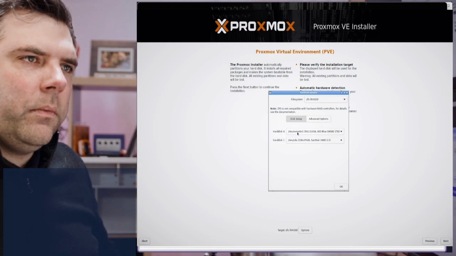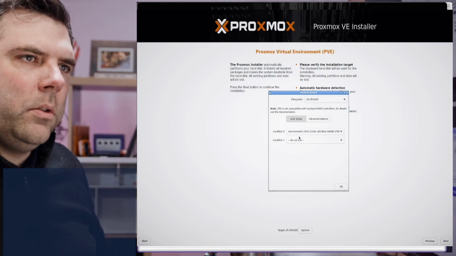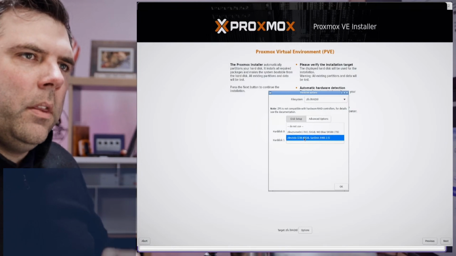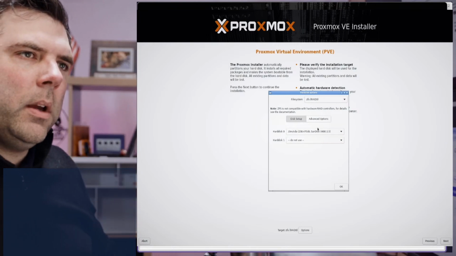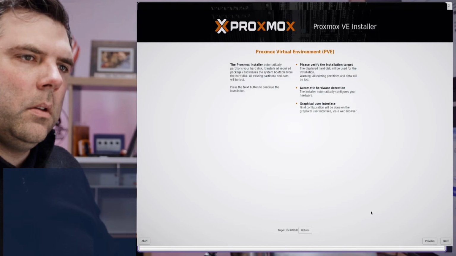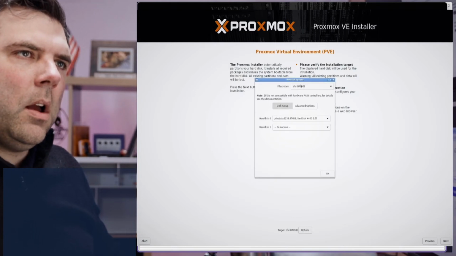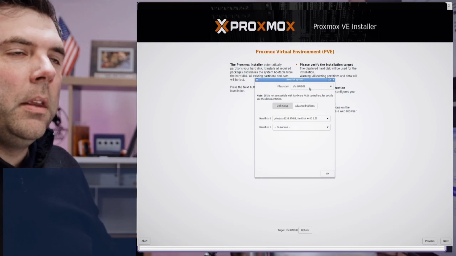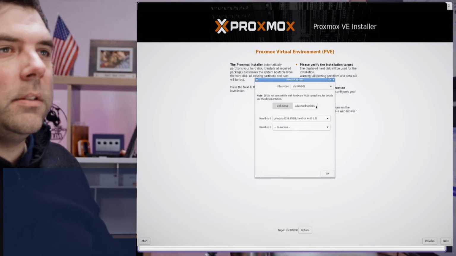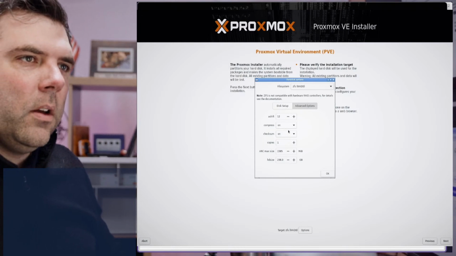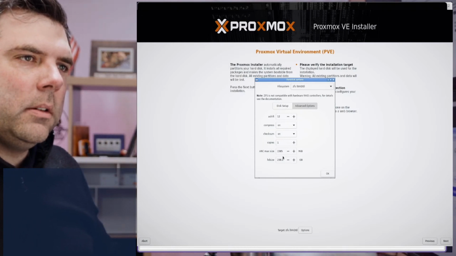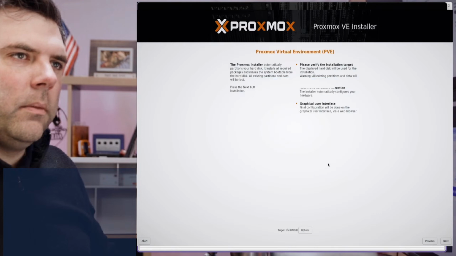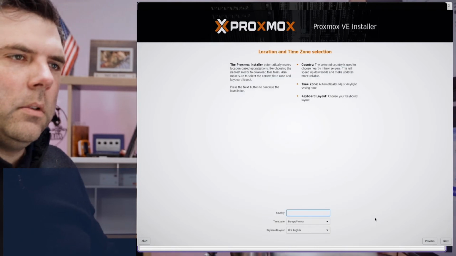Not compatible with hardware, disk setup, advanced options, hard disk 1 do not use. And this one, we're going to install it this way. That should be fine. All right, was there any other options we wanted to use here? Oh, this is interesting. Because when we're using ZFS, we don't configure things like swap and all that stuff. All right, compress on, checksum on, copies, arc max size, HD size. Interesting. Okay, that all looks good. All right. So on we go.